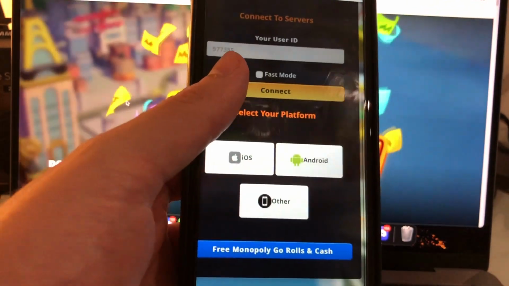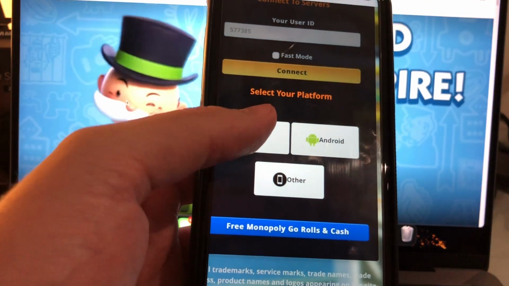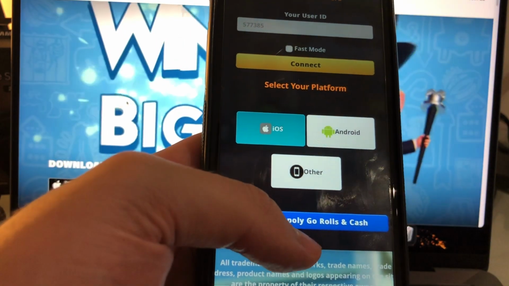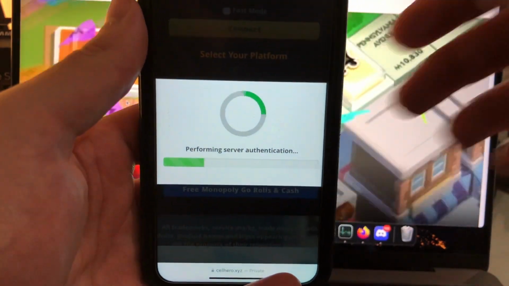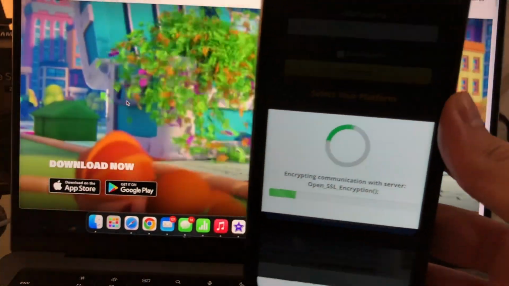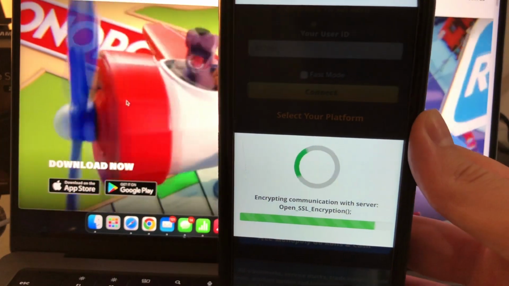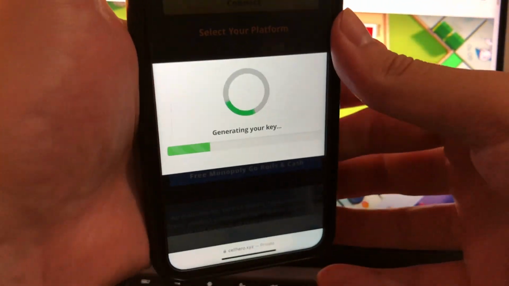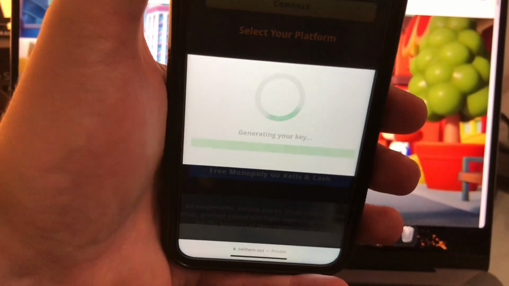And now you need to select which device. So I'm on iPhone, so it's an iOS device. And now we press this free Monopoly Go rolls and cash button. Does some complicated stuff, such as connecting to the server and then some sort of encryption thing. I don't really understand what it's doing, but all I know, it does give you the resources.